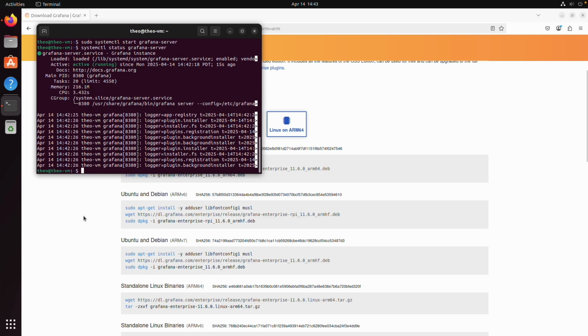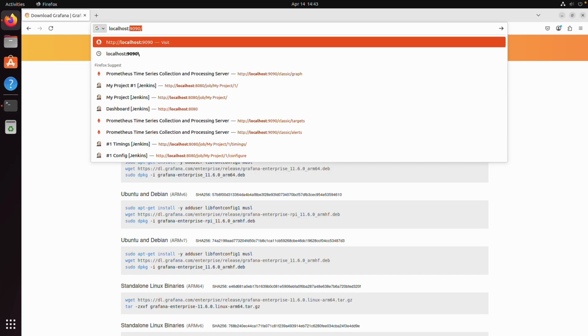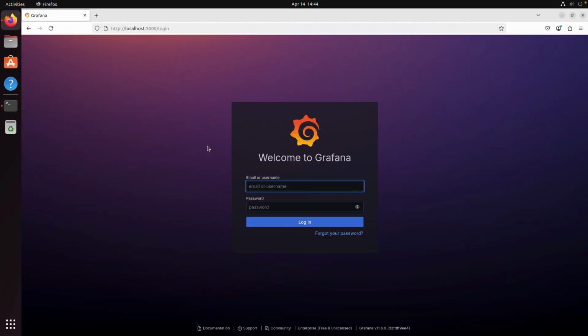So now we need to go back to our web browser, and we're going to go to localhost:3000. And now you should see the Grafana login screen, and it looks something like this. So now we can set up Grafana. So to do this, we need to type admin, and for the password, we're also going to type admin, as this is the default username and password for Grafana. So now we're going to click on login.